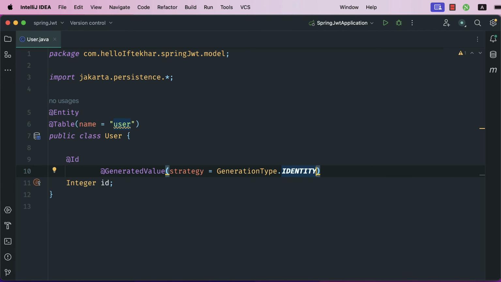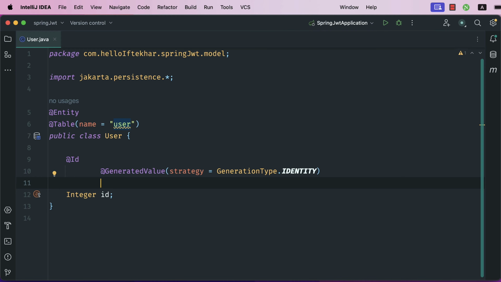When creating the table, this field will be mapped with a database column named ID. If you want to change it, you can use another annotation, that is @Column, and give it the name of the column with which it will be mapped. So let's give it ID. Let's format this code.